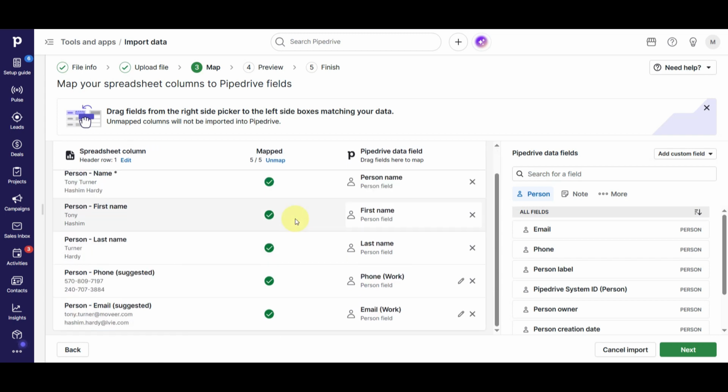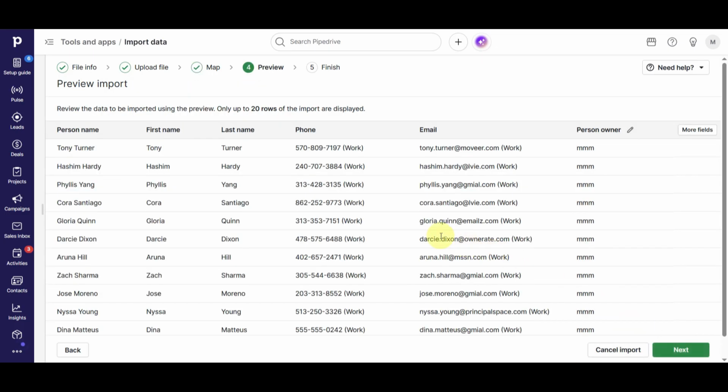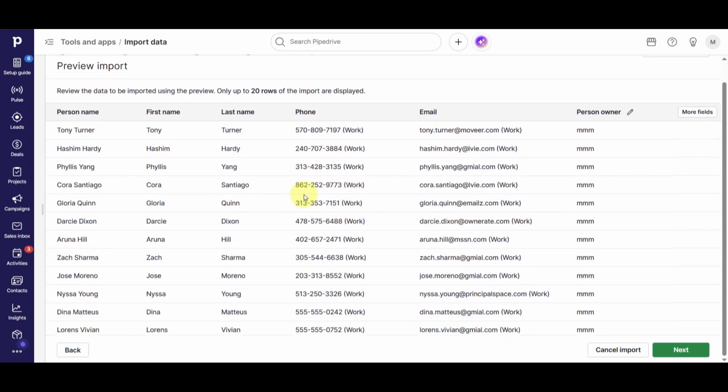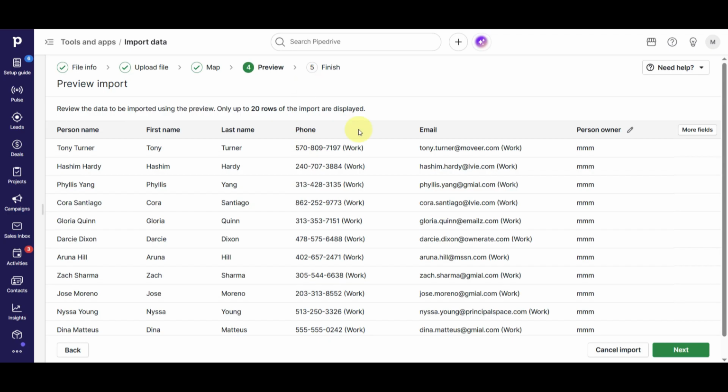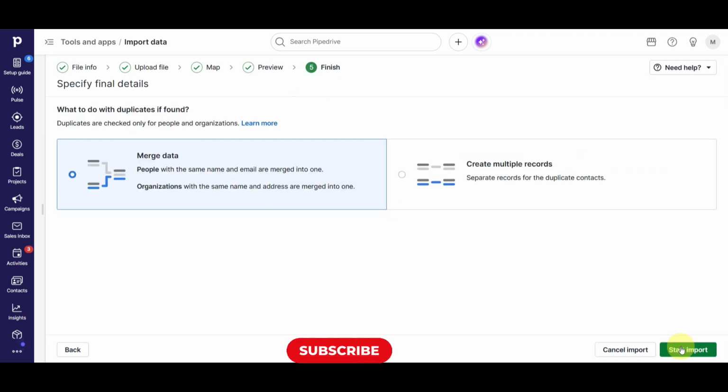If Pipedrive doesn't automatically recognize a column, you can manually map it to the correct field or leave it unmapped if it isn't needed. Pipedrive will process your file and your contacts will appear in your contacts list, properly organized and ready to use. By following this process, you'll ensure your data is clean, correctly structured, and fully usable inside Pipedrive.